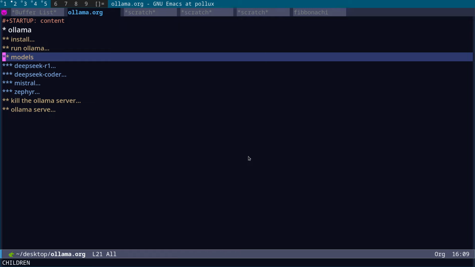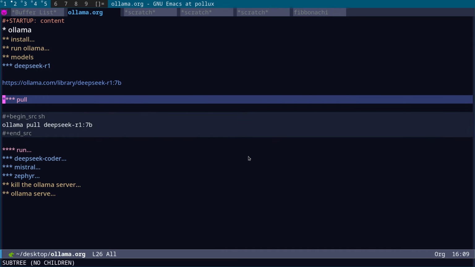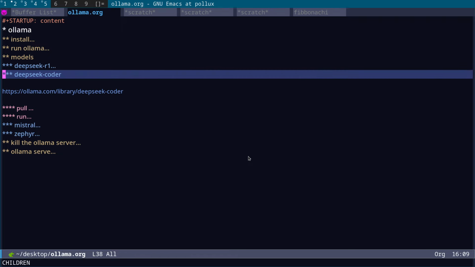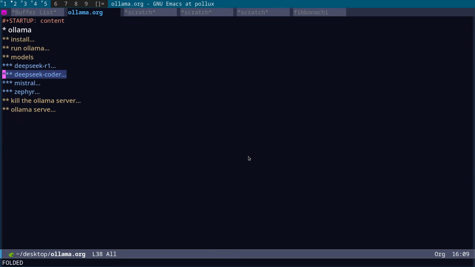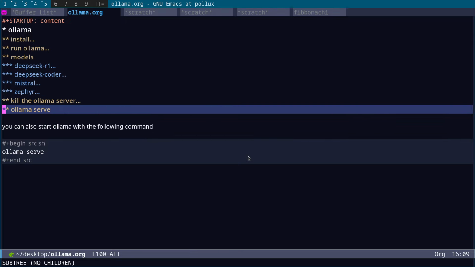So this is a list of all the models that we installed again. DeepSeek R1, we pulled it. ollama pull deepseek-r1:7b. You run it, ollama run deepseek-r1:7b. Same deal with the other one, the deepseek-coder, Mistral, and Zephyr. And again, that's how you kill the ollama-server. Check if it's running, pgrep ollama, pkill ollama. And as I said, finally, you can also start the Ollama with the following command, ollama-server. I haven't really been using ollama-server, so I couldn't really tell you what the difference between that and ollama start is, but I just thought I'd mention it anyway.